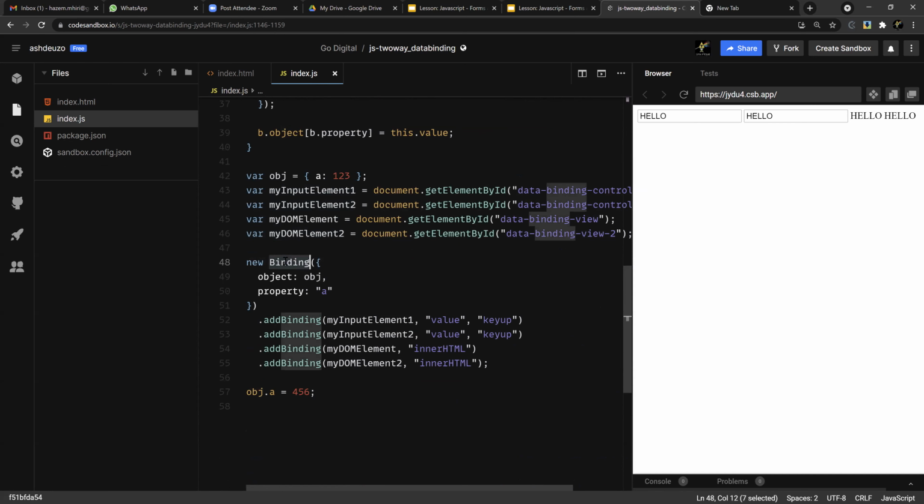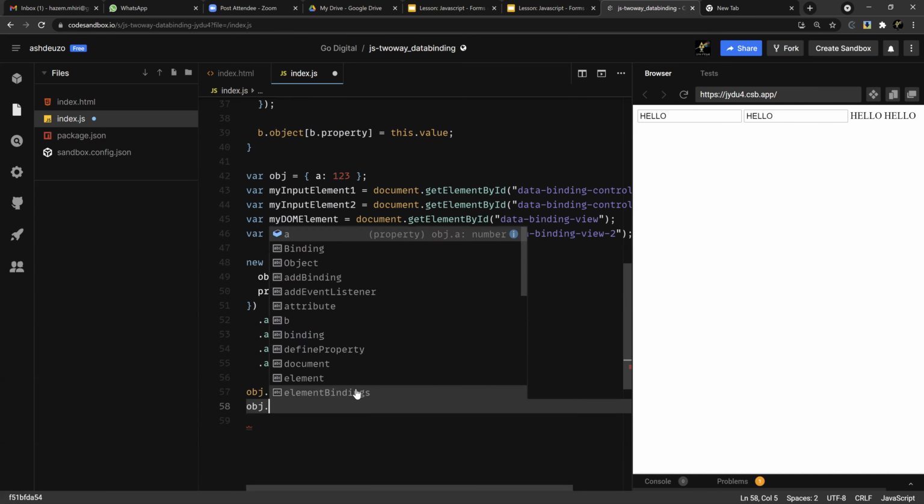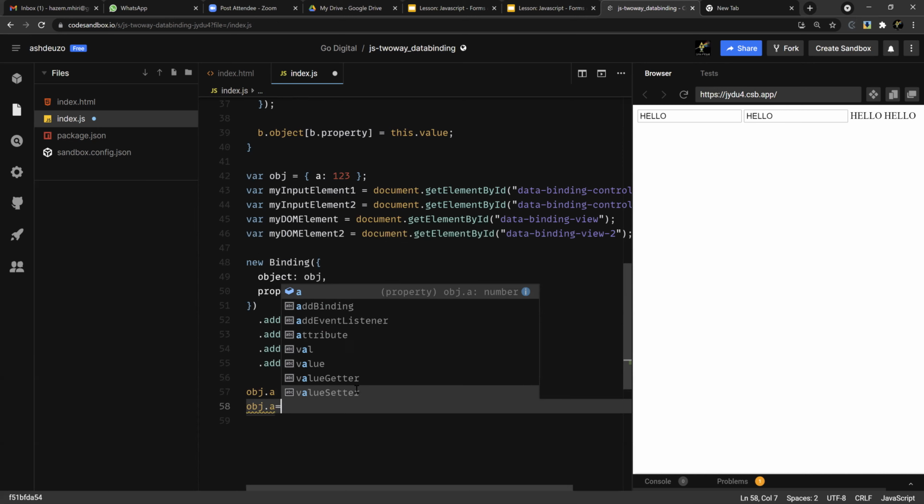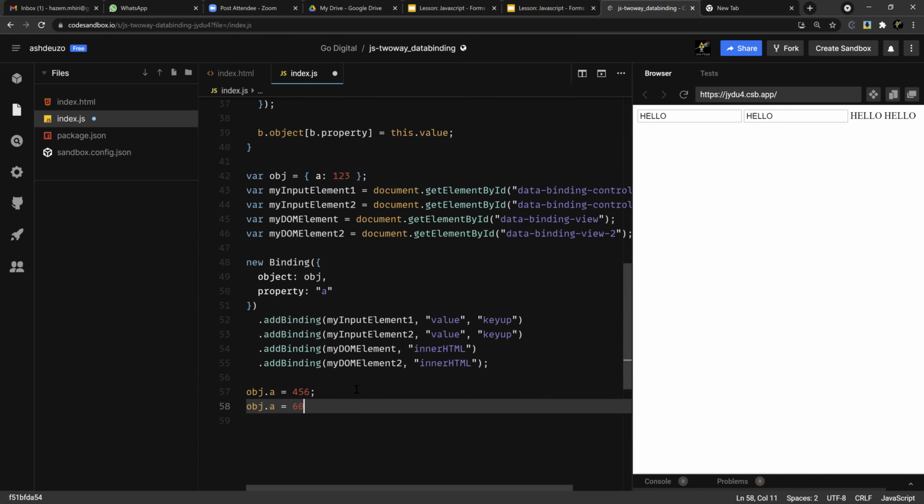Then all we do is get the elements where we want to bind our data. We create our new binding. For the new binding, we choose which value we're binding. Like here, we're using obj with the property A, and we're binding it everywhere. So if I change it even from JavaScript, for example, if I put 600 here, everywhere it will become 600.